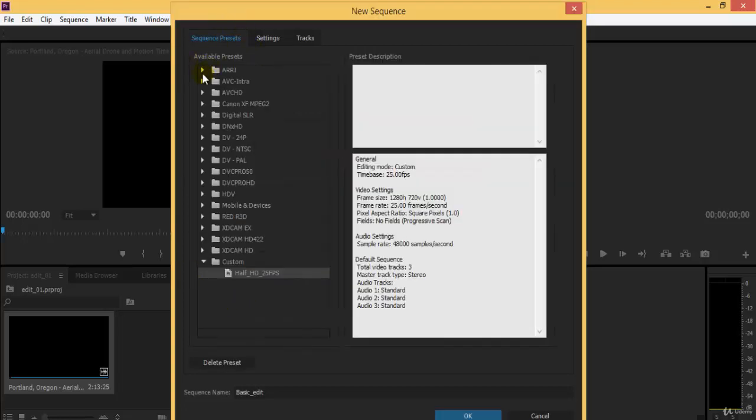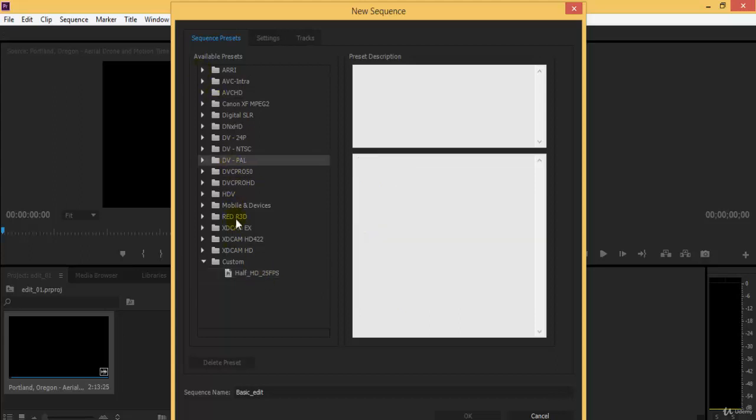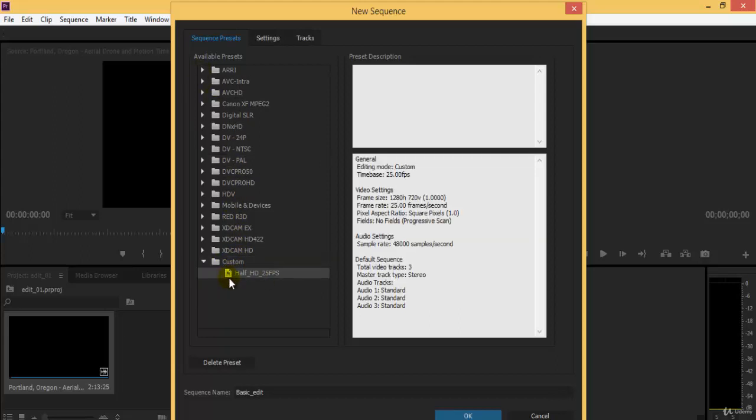If you see here, these were the different presets which were provided, and now under custom I have my own preset, half HD 25 FPS. If you see the description of the preset here, it's editing mode custom, time base 25 FPS, as we had selected 25 frames per second. This is 1280 into 720. The pixel aspect remains square pixels, and the field is no fields, progressive scan. It is not for broadcasting.